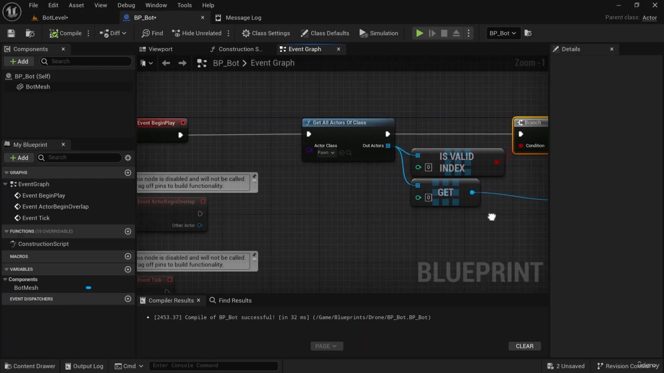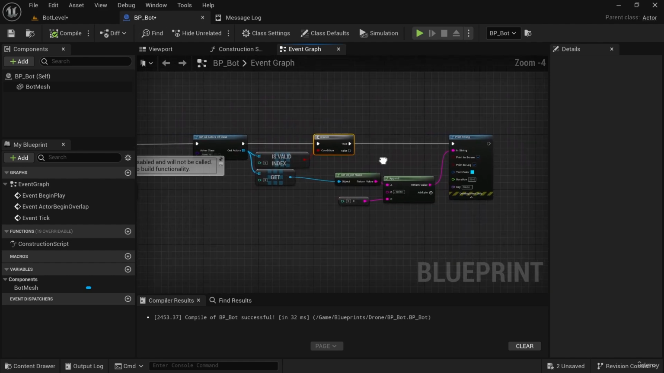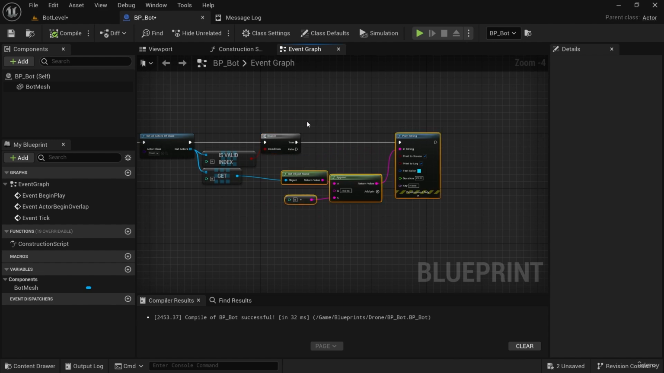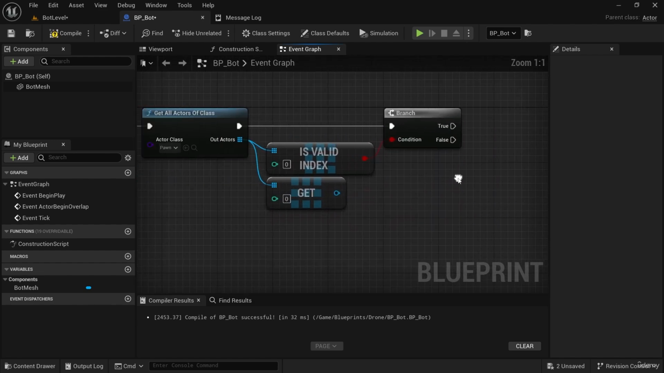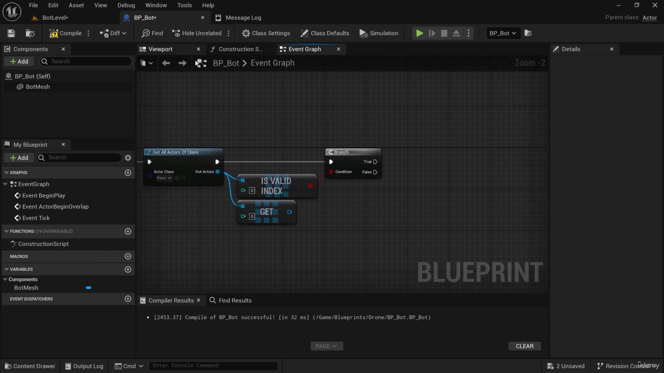So now that we know how to get the default pawn, our goal is for the bot to rotate towards the pawn, to face the pawn. So instead of printing a string, I just want to store a reference to that default pawn. That's going to be the target for our bot.